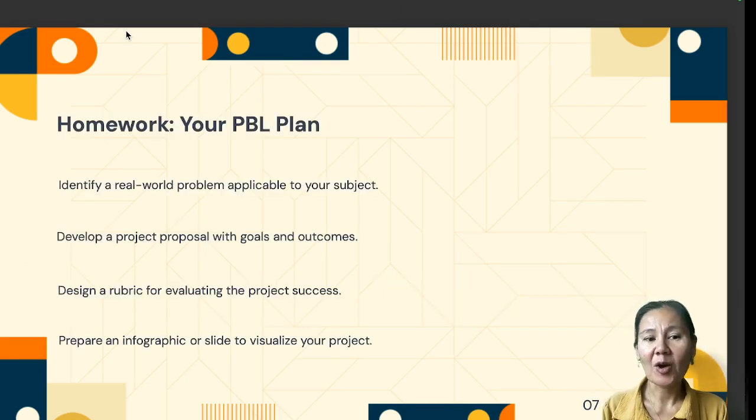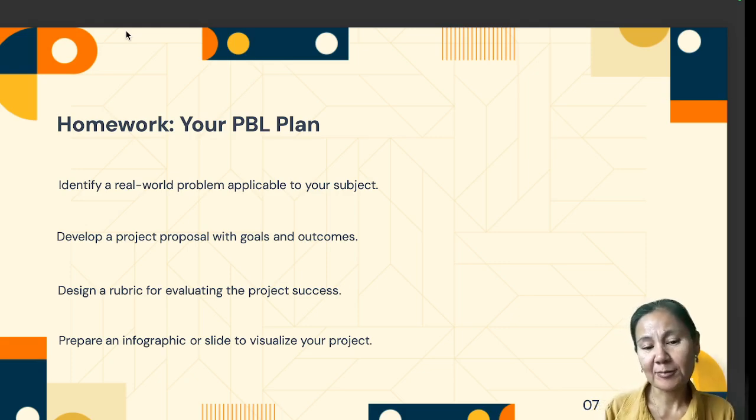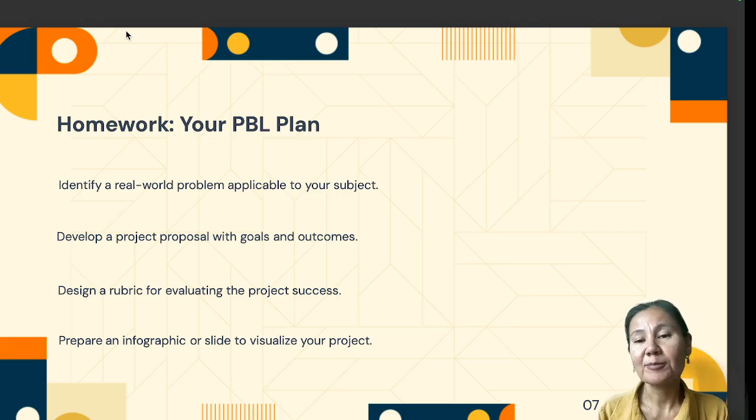How about today's homework? Create your PBL plan. Identify a real-world problem applicable to your project. Develop a project proposal with goals and outcomes. Design a rubric for evaluating the project's success. Prepare an infographic or PowerPoint presentation slide to visualize your project.